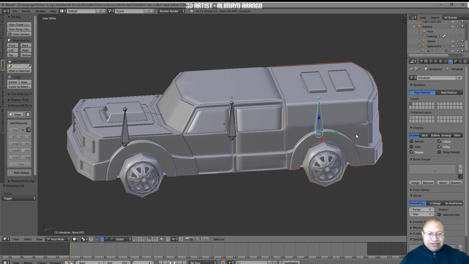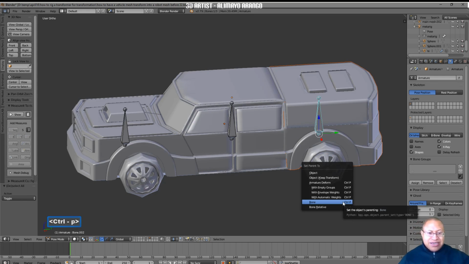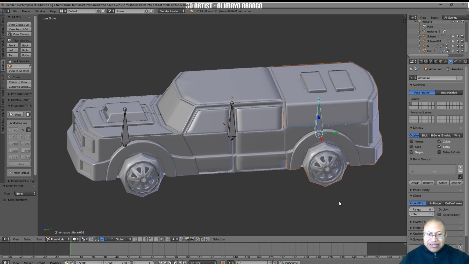So with this selected first and then this bone selected second, I'm going to hold Control. While holding Control, I'm going to press P. This brings up our Set Parent To menu. I'm then going to select bone. I'm now going to press A to deselect.